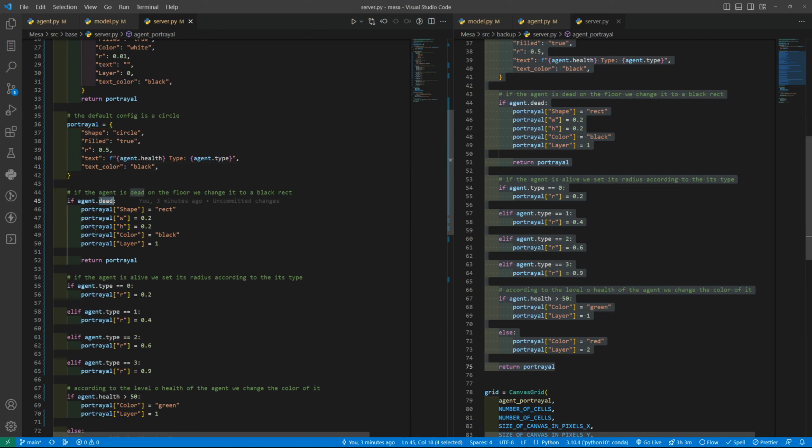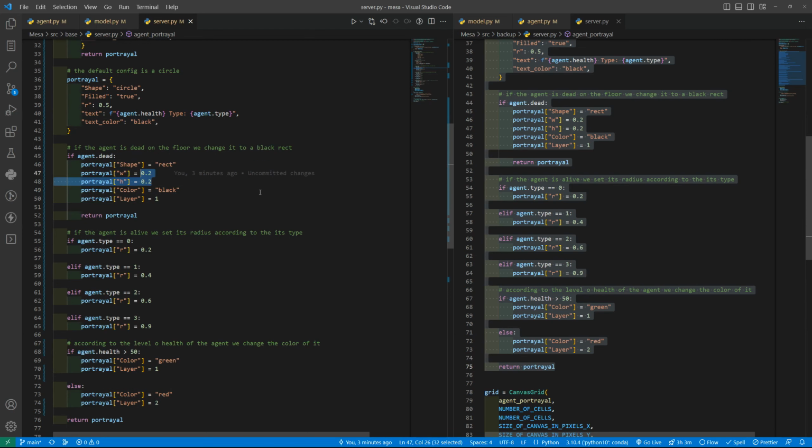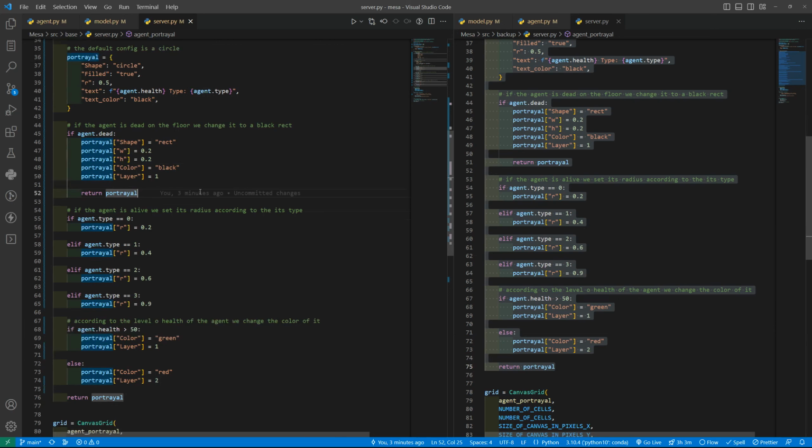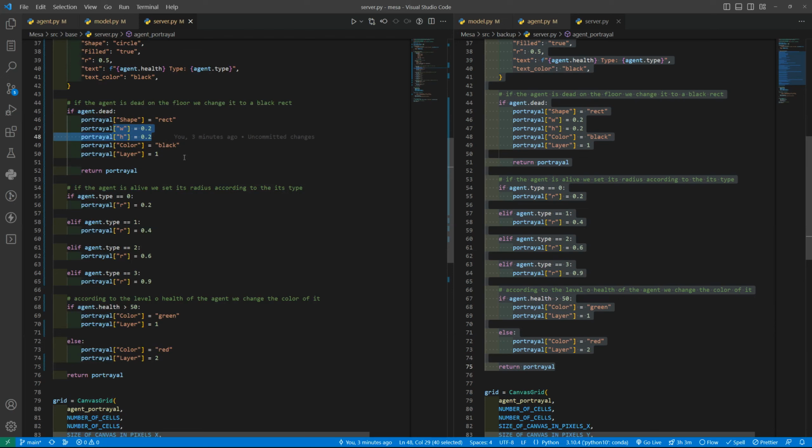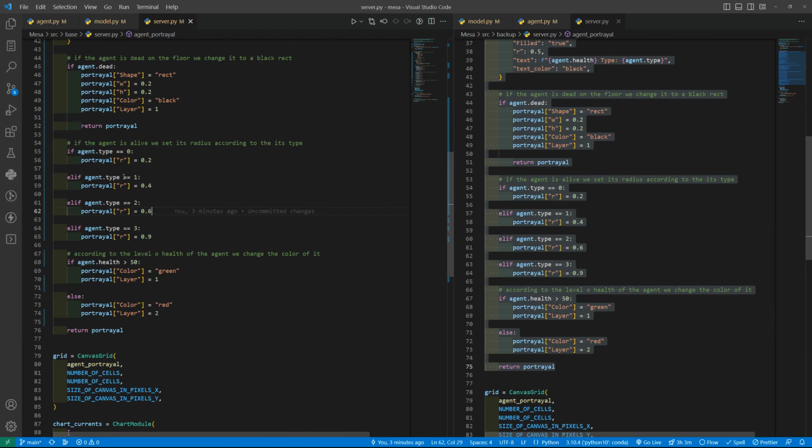If it is dead, we just change to a black rectangle, and we reduce the height and the width of it to be a little bit smaller in the cell by setting the height and width. And then according to the type, it will have a different radius. Type 3 will be almost the size of the cell. Type 2 will be a little bit bigger than half of the cell size, and you understand the proportion.